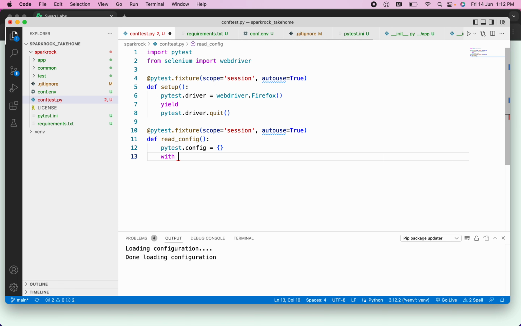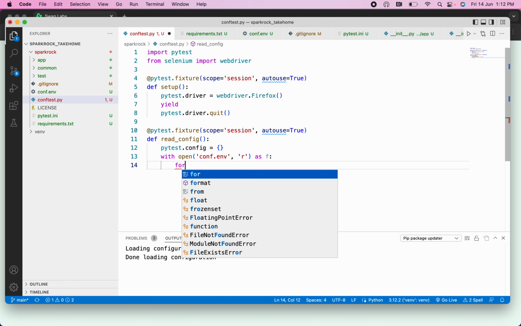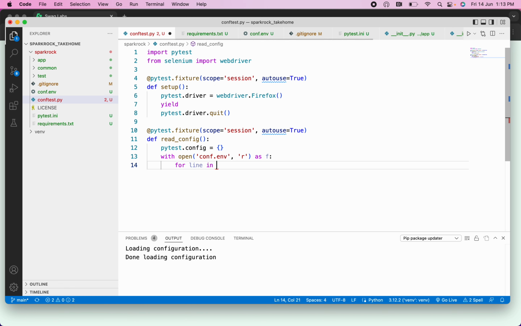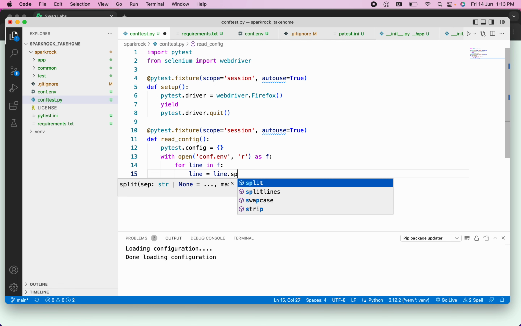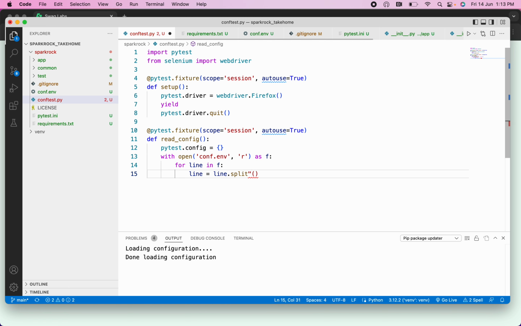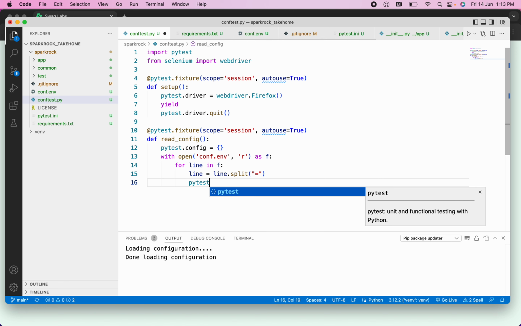Start with reading the file. Open the file, the name is conf.env, read it as R, file handler, for line in file. Now break the line, split the line based on the equal sign that we had there. Now populate the config dictionary.